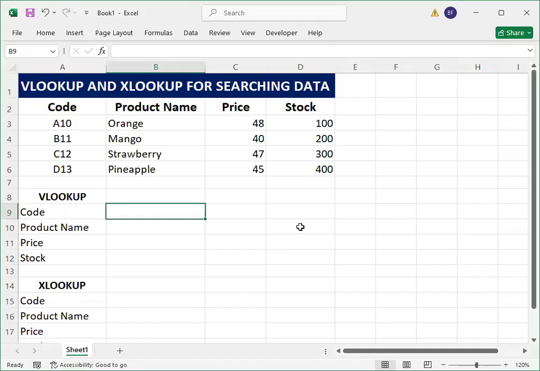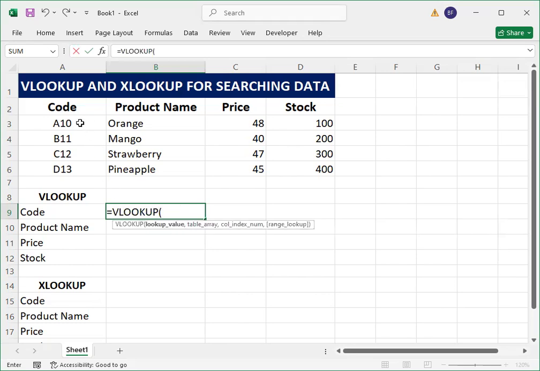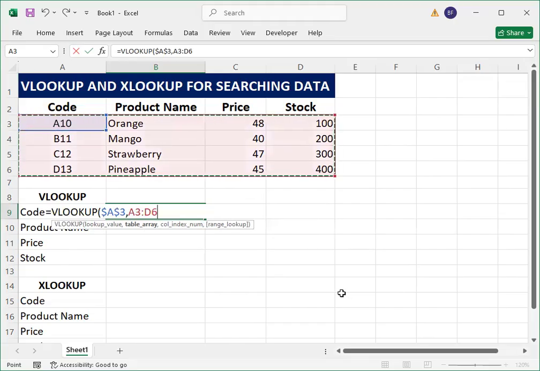VLOOKUP functions, which look like this: lookup, then the lookup value will be on column A, which is A10, A3. Then I'm gonna fix it with the F4 on the keyboard, then comma. Then the next one would be the table array from A3 to D6. Then I'm gonna fix it again with F4, then comma.